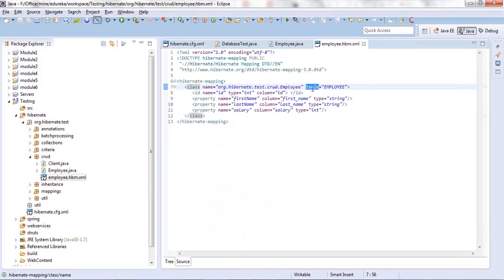Then here is a table attribute. Here I will specify which table I will store my employee in. This table can have any name. So I'm saying that my employee is mapped to the employee table. It's not necessary that you have only the employee name. You can have EMP also if you want, or just this. So this is the table name and this is the class name.